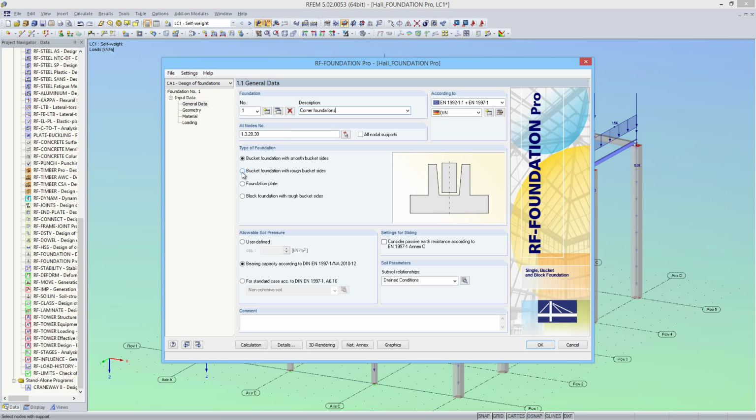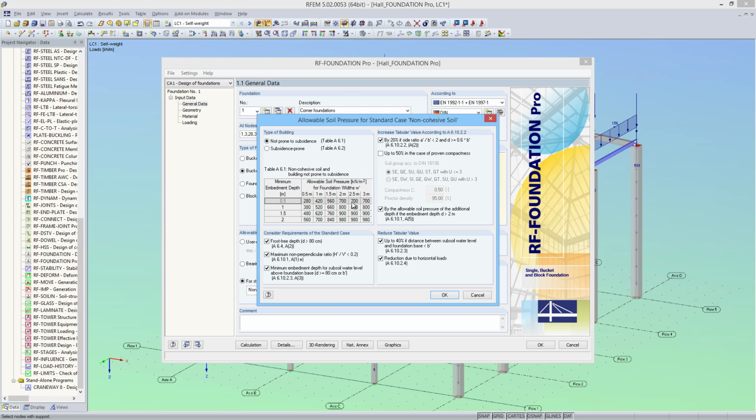RF Foundation Pro allows you to design four different foundation types. In this example, I'll be using the bucket foundation with rough bucket sides. I'll define the allowable soil pressure as 250 kilonewtons per square meter. If the allowable soil pressure is unknown, you have various options here to determine the required design parameters according to Eurocode 7, as you can see in this dialog box.